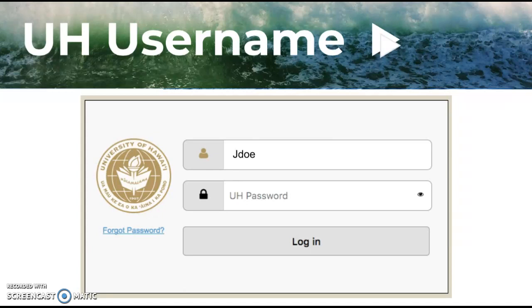Your UHGmail email is comprised of your UH username with the phrase @hawaii.edu tacked at the end. For example, if a student's username was jdoe, then the student's UHGmail would be jdoe@hawaii.edu. Here's a great example of that.